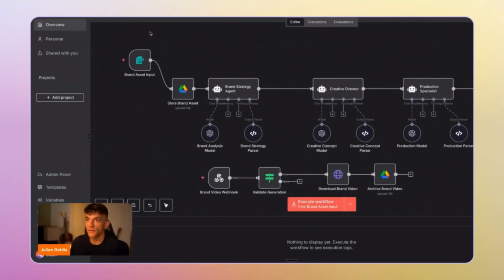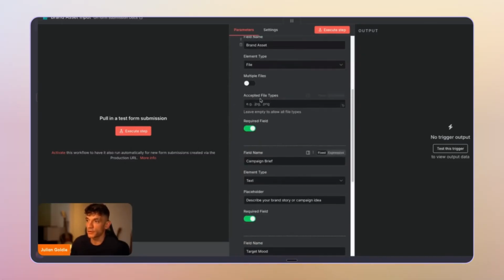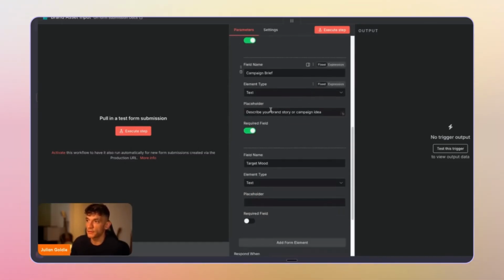So essentially what we first have is a form. So this is an input form where people can basically insert their own information, brand video creator, brand asset file, so people can upload it. And then we've added a couple of fields here.